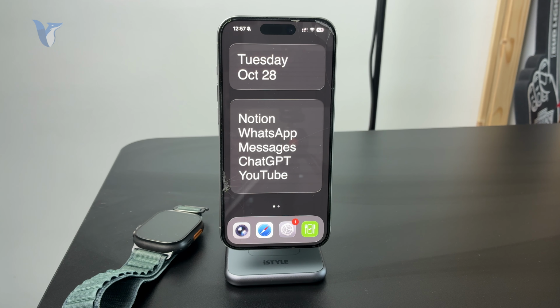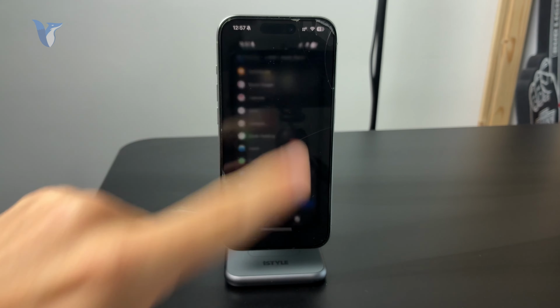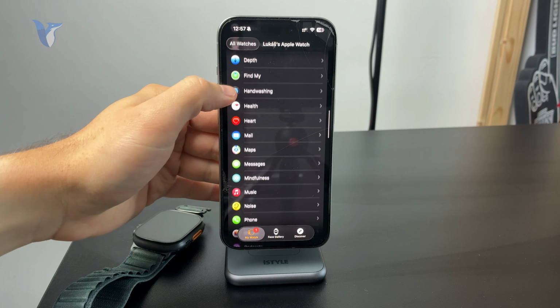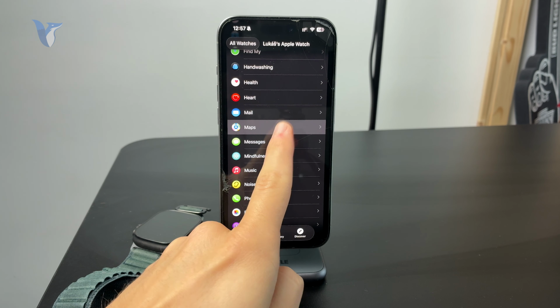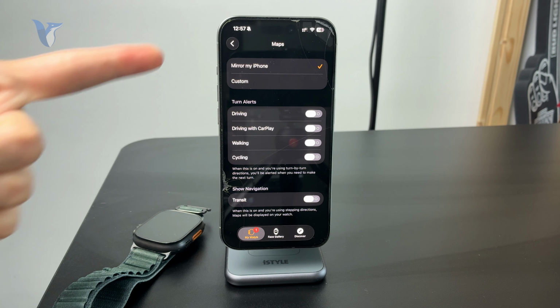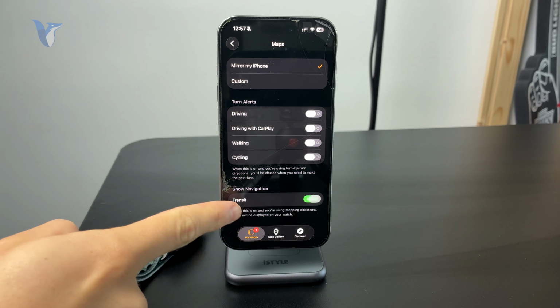Okay, so there are a few things which you might mean by that. First of all, you can open up the Watch app on the paired iPhone, of course, and in there you can scroll and find the Maps application. In there, you can disable and turn off a bunch of different things. For example, there are the turn alerts for driving with CarPlay, walking, and cycling. So it just means that if you don't want to be alerted, you can turn it off right here. There is also the transit navigation at the bottom, which you can turn off as well.